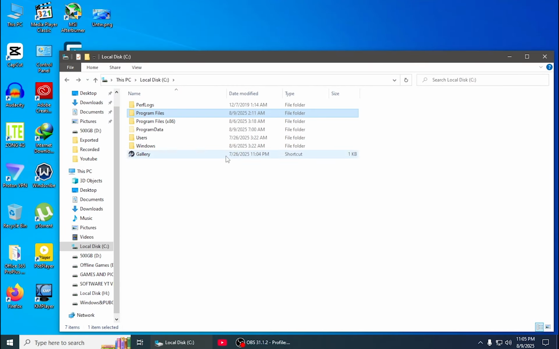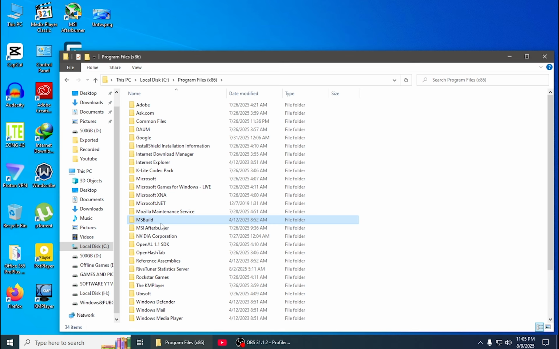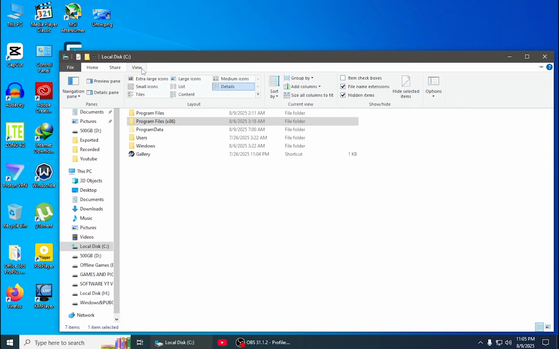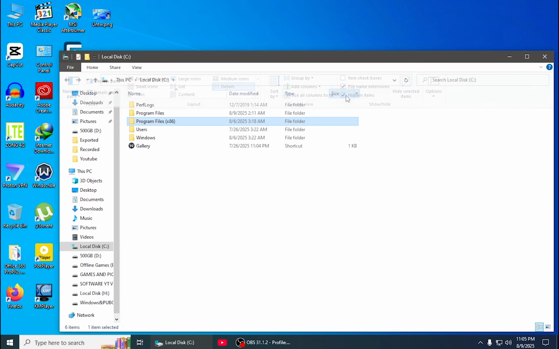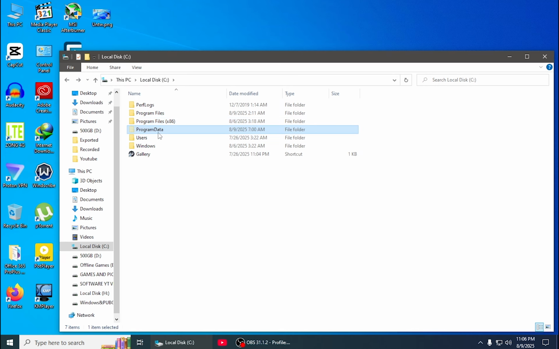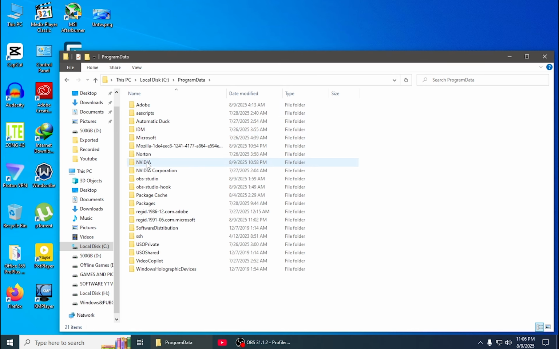Okay, so now you have come to Program Files, and you will also delete the NVIDIA Corporation folder from here. Then come to View and check Hidden items, so that the hidden folders will be shown. Come to this and delete NVIDIA and NVIDIA Corporation, both of these folders.